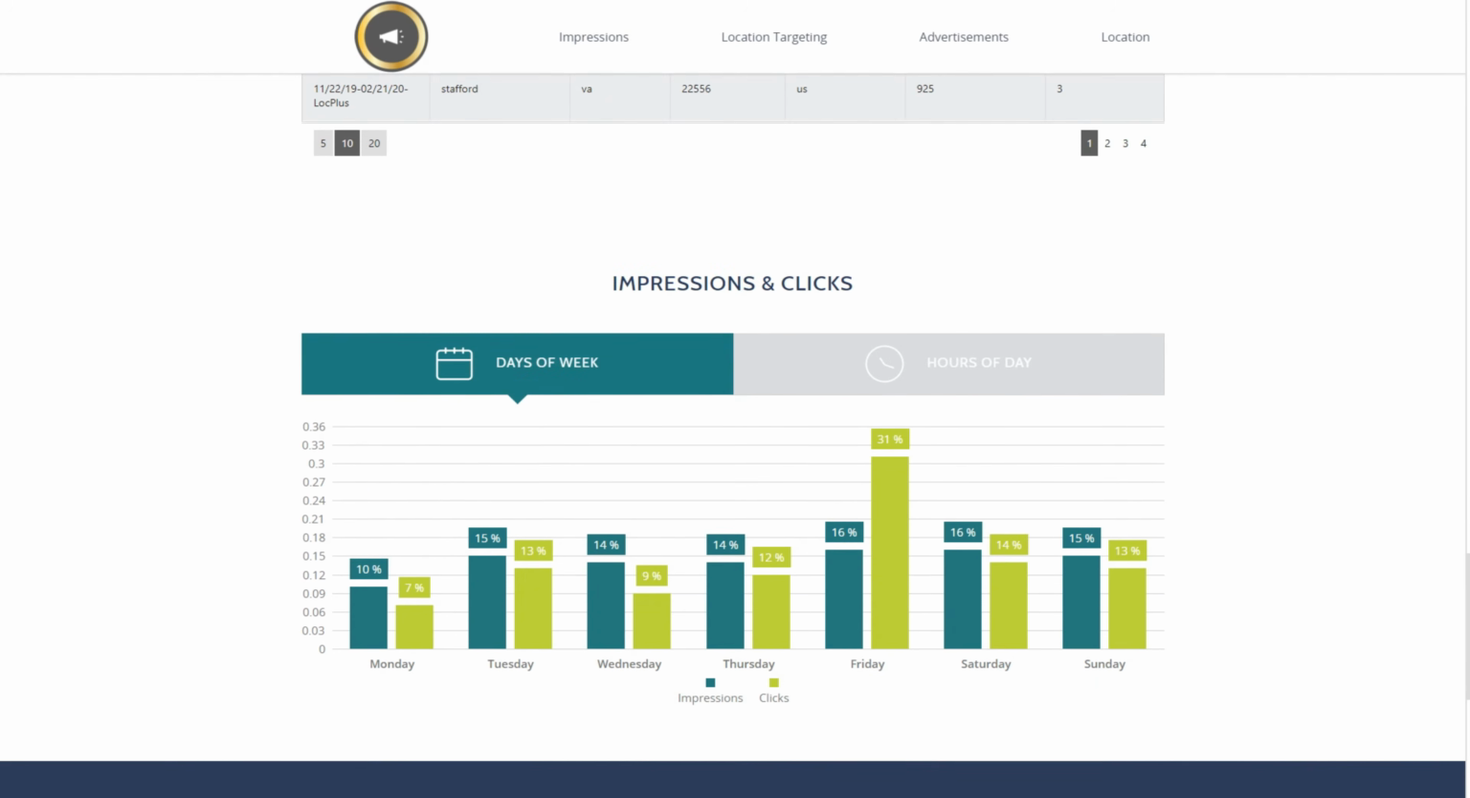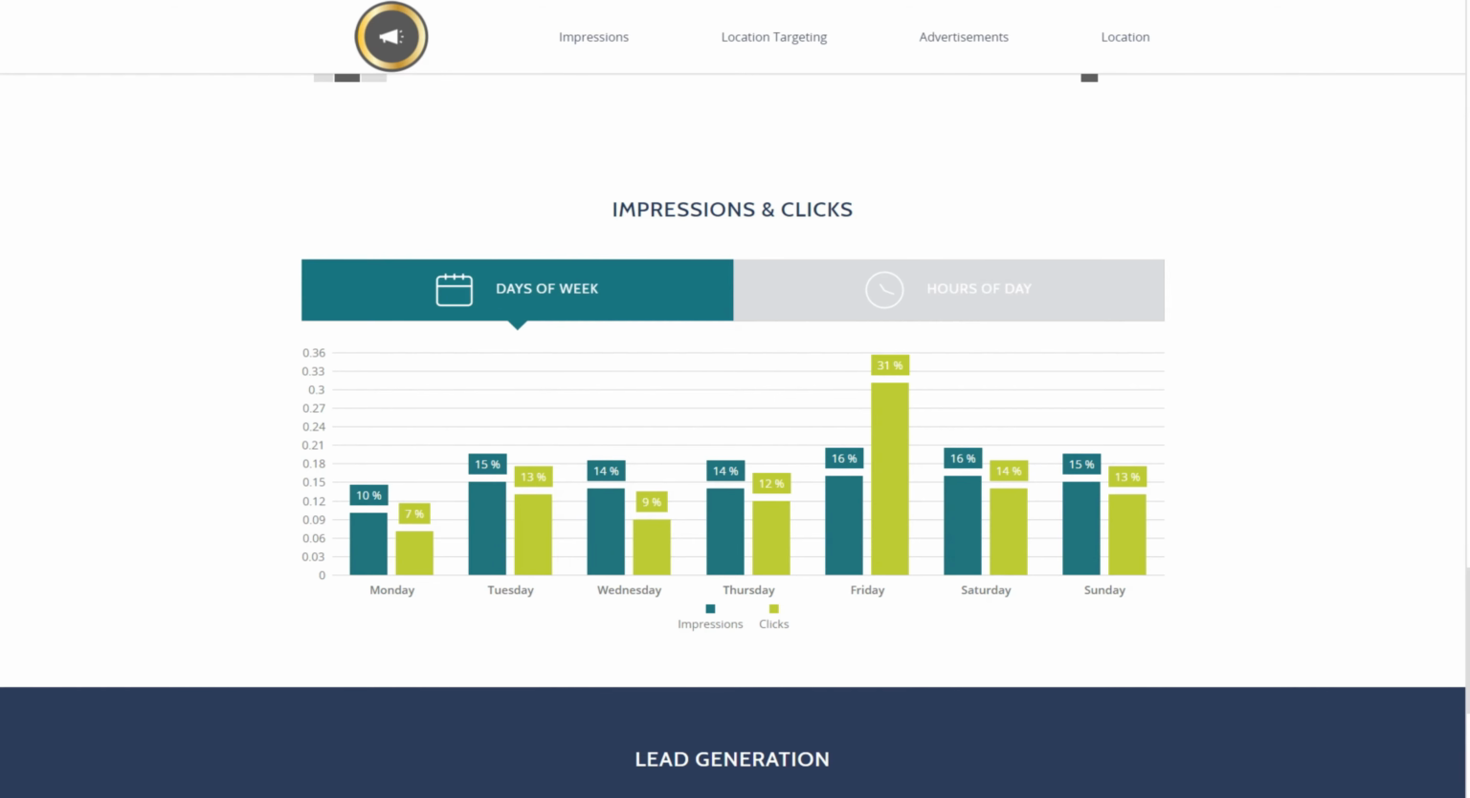And as we continue to scroll down, another thing that our clients can see, and that allows us to see as well, is when our advertising is working the best, whether it's the day of the week or the hour of the day, really understanding the analytics. And this is how you get the most out of your advertising dollars.